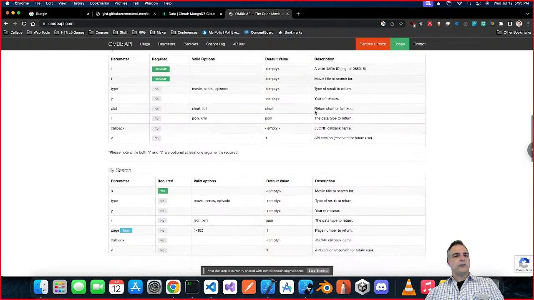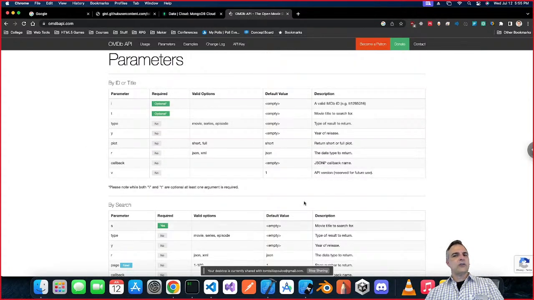Okay, so the challenge is going to be, here's your API, right? And you have to try and do some requests. I recommend using something like Postman to do this, right? So Postman, if you remember what it does, it allows you to form an API request, right?